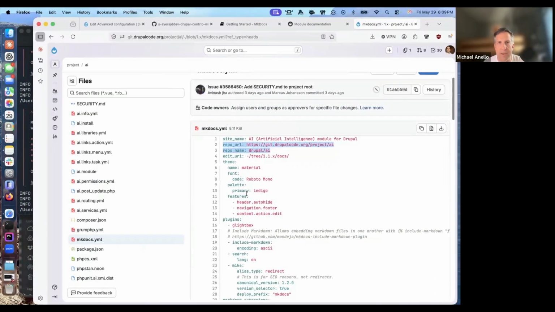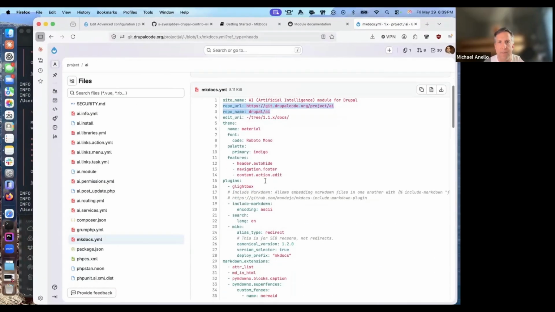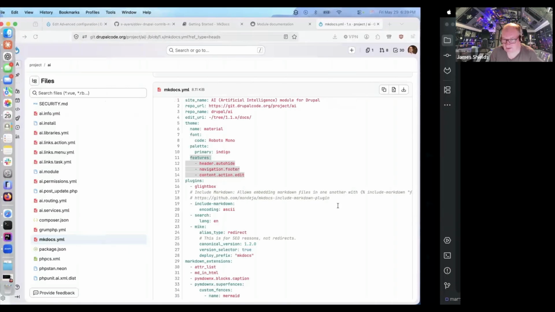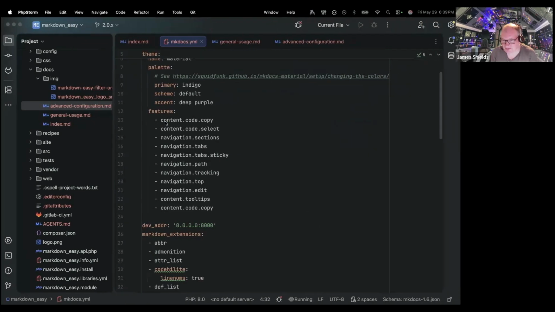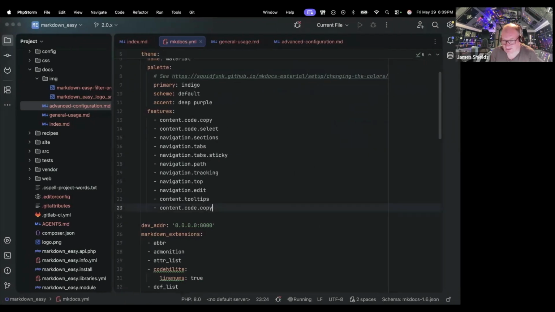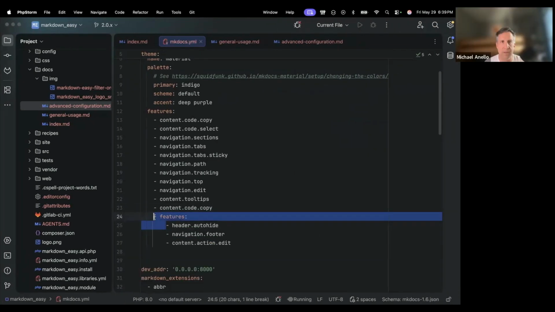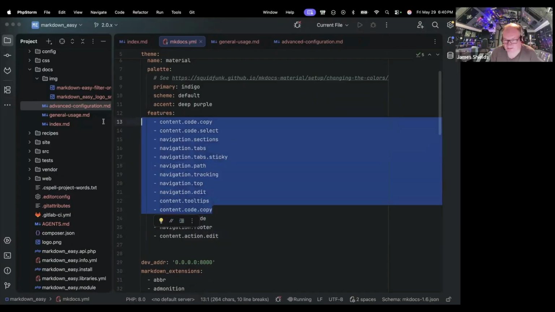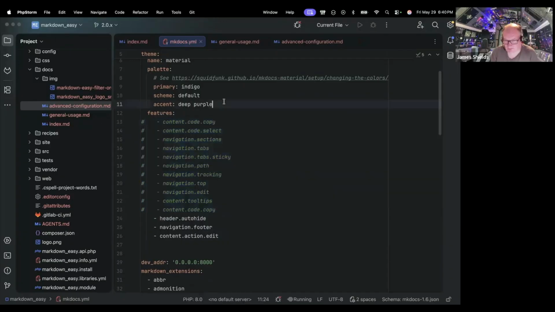Name, font, oh, do I want all these features? Maybe I want all those features. Oh, they have all kinds of features here. Maybe you don't want header auto hide. Okay. Whoops. Navigation, footer, content action edit. All right. Header auto hide does sound a lot like what you want. Yeah, what you want.